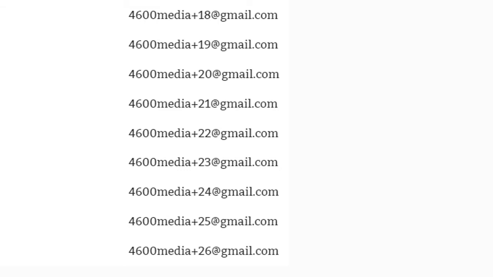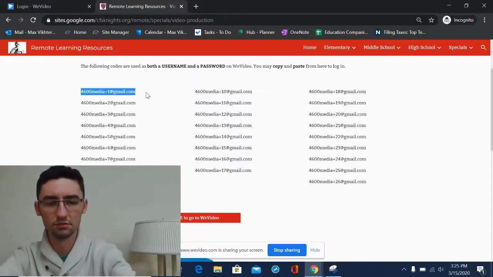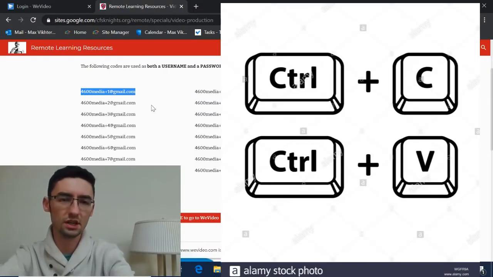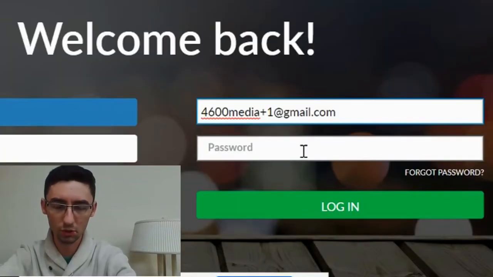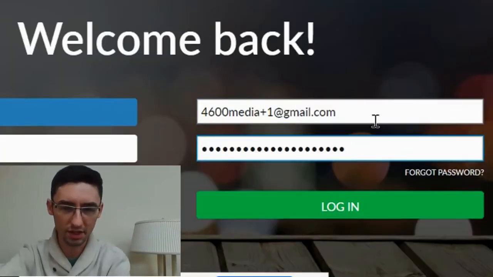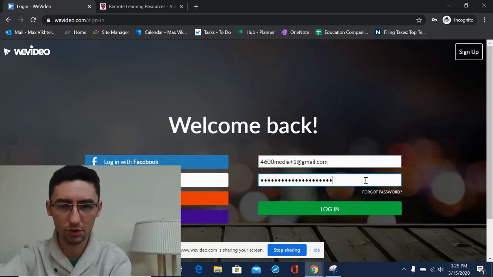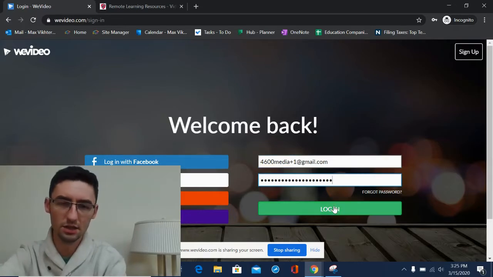And so you could take any of these and copy and paste them. Control-C to copy and Control-V to paste. These codes are both the username and the password at the same time. So you're going to paste it in both of those boxes.